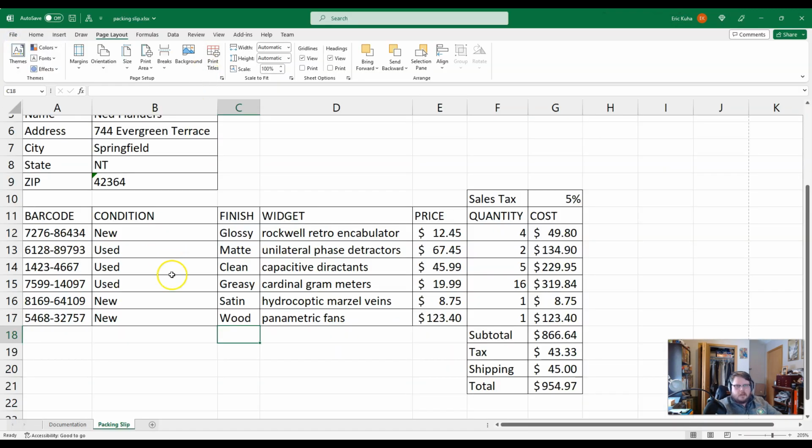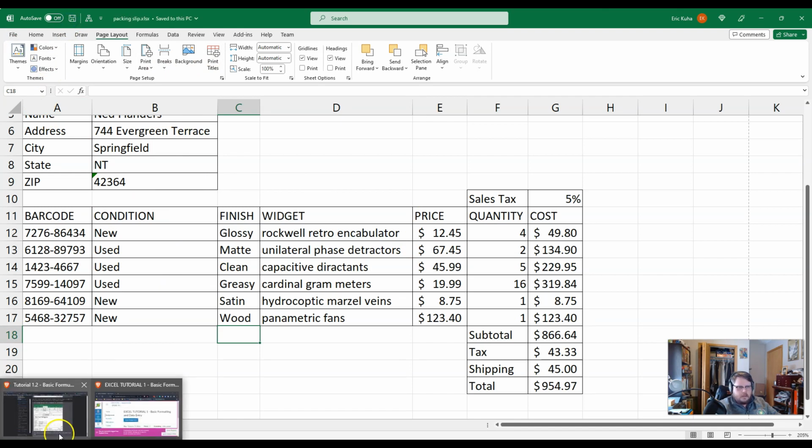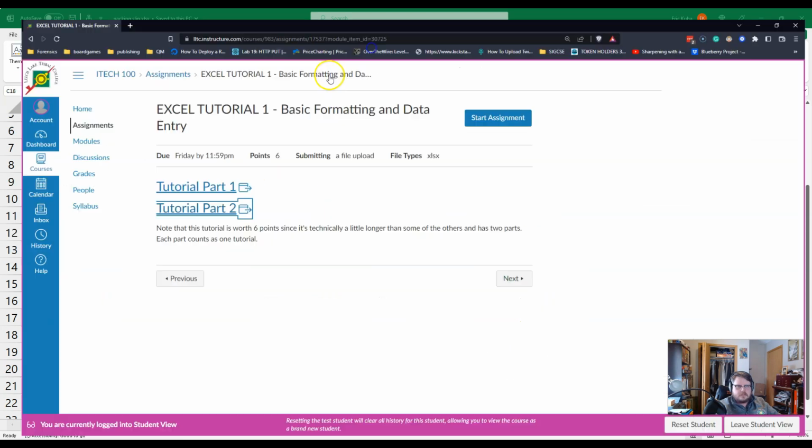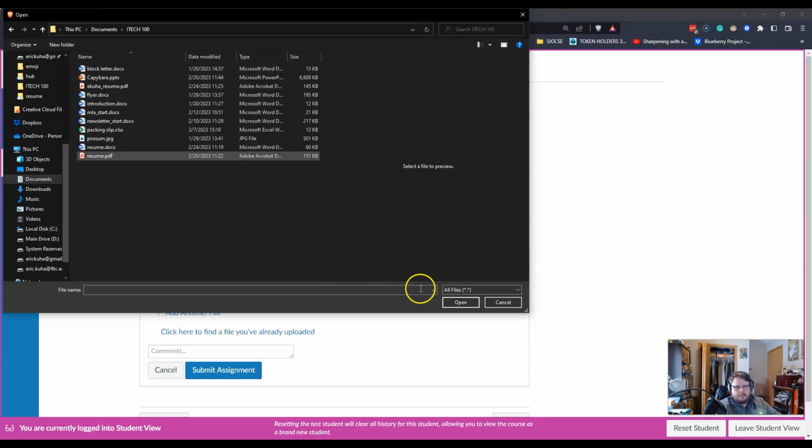And that's about it. This is done. You can go ahead and save it and then turn it in. I will go ahead and do that myself. Start assignment, flip, open, and submit.